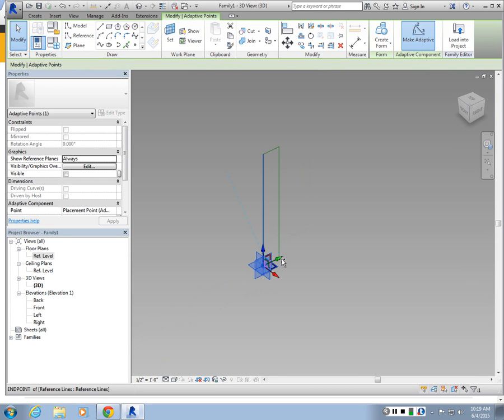Now what you want to do is move the adaptive component and make sure that the profile is moving along with it, because that's the point of the adaptive component, so that even if the adaptive component changes direction or position, the profile will adjust along with it, right? So it's locked to that plane.